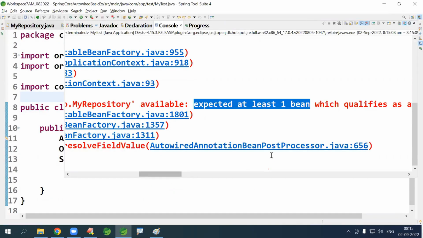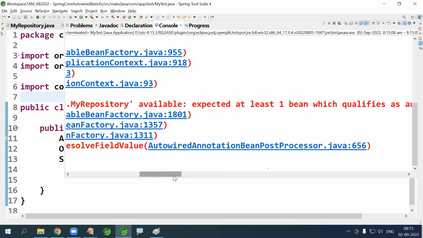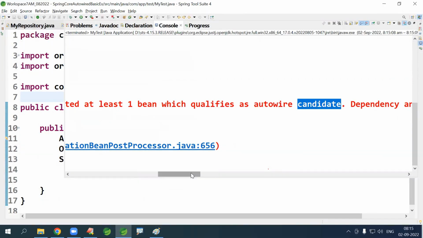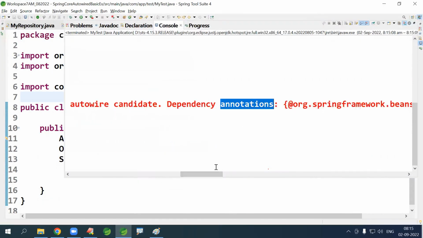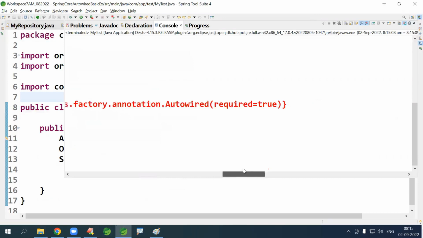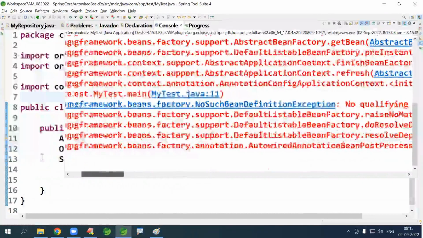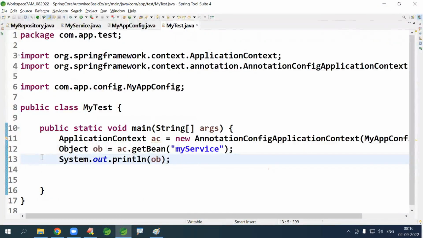Look at this: expected at least one bean which qualifies as an autowire candidate. To qualify, I want the dependency annotation here. So @Autowired says definitely I want one object. If it's not there, I will not run the application, I'll throw an exception. Are you getting the point? So from here, it's a no such object found.